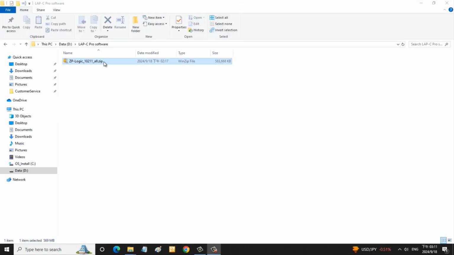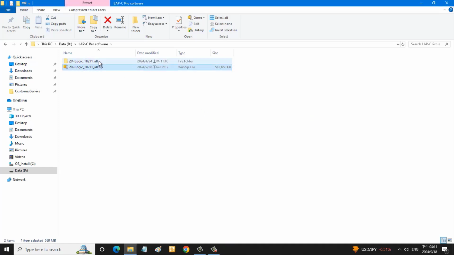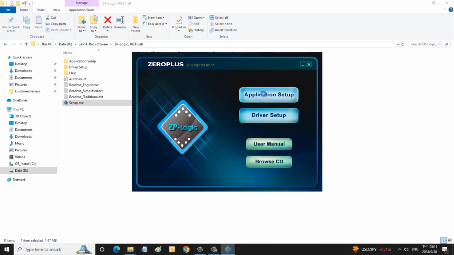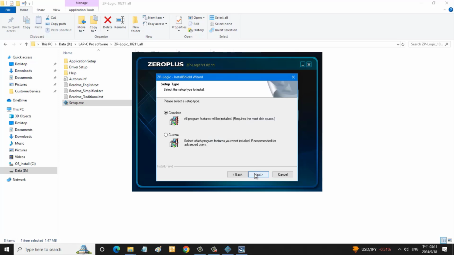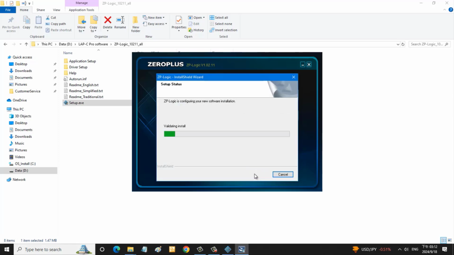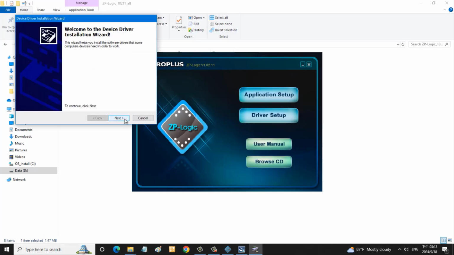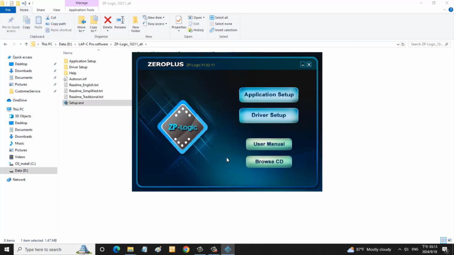Once the download is complete, unzip the downloaded zip file. Run setup.exe to install the LAP C-Pro software. Select Application Setup. Choose Accept. Enter a name. Installation in progress. Installation complete.